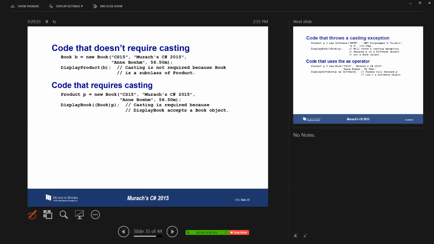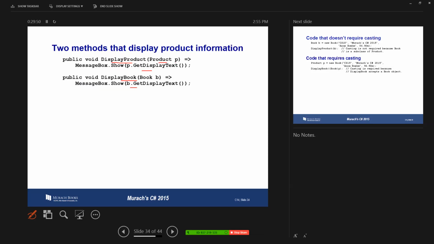So okay, and then there's casting, and you recall casting. There's implicit casting and there's explicit casting. If you have one object type and you want to cast it as another, you can. Here we're displaying a product. So this is the base class, and this is the derived class.